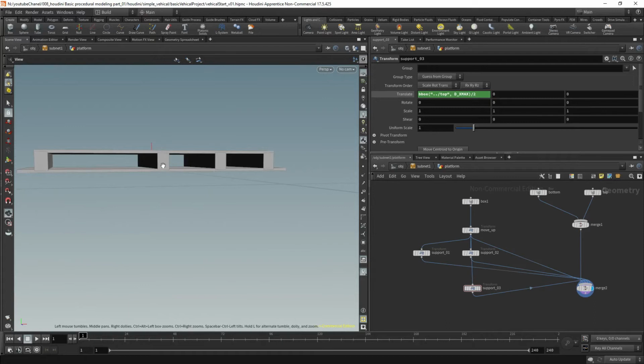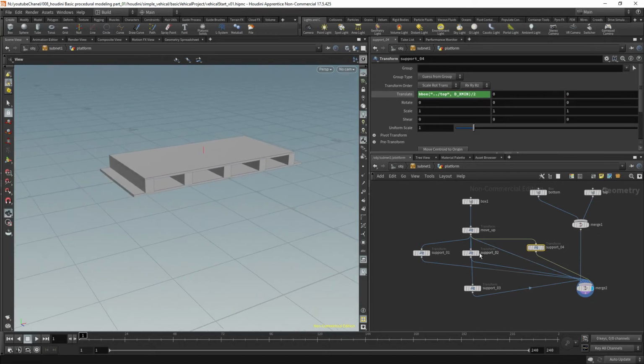So the distance from here to here, but divided by 2. That's why it's in the middle. And we're going to do the same thing for this guy. And let's connect it. So this would be min. Nice. So, yeah, we have a lot of nodes.